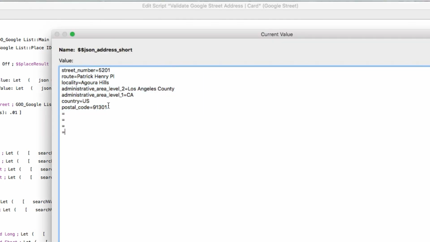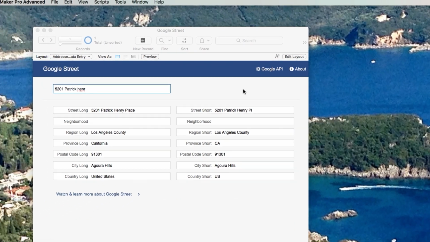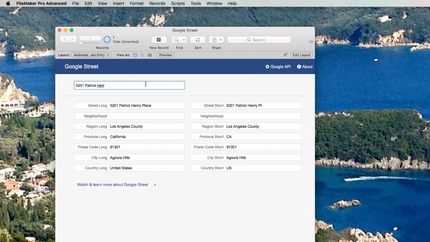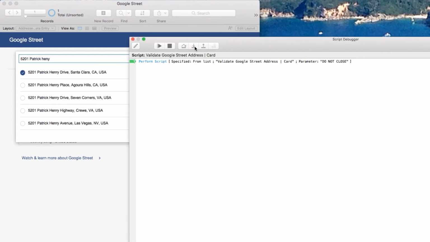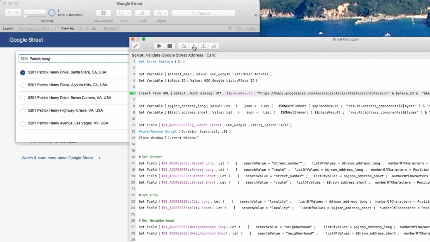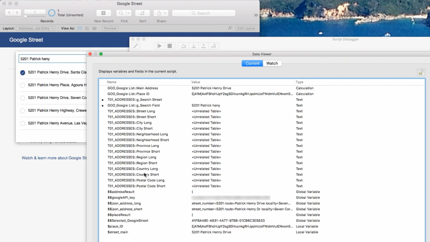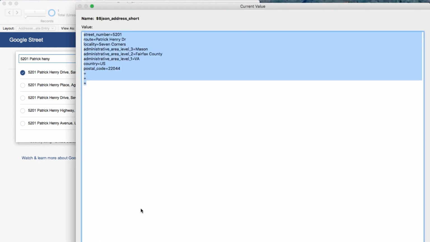And here the same for when you click. If I'm clicking to another one, let's say, if I'm clicking here, and I click the one with Stephen Corner in Virginia. So here what happened here? So I got, in Virginia, Fairfax County, Mason, Stephen Corner, Patrick Henry, 5201, right? So I got all the information of this one. And then when you have this, then it's very easy.